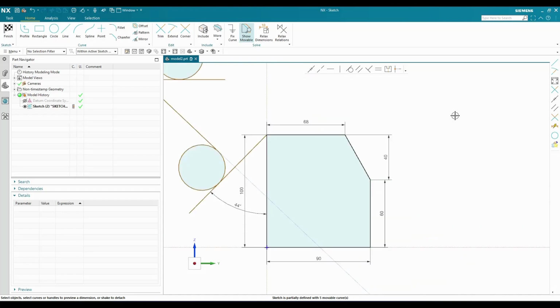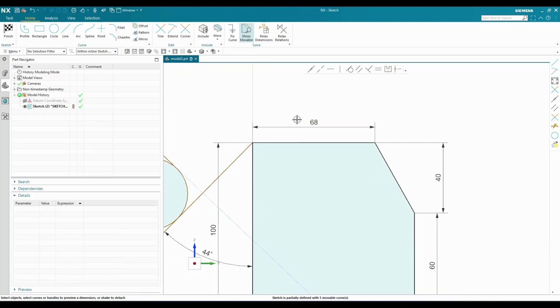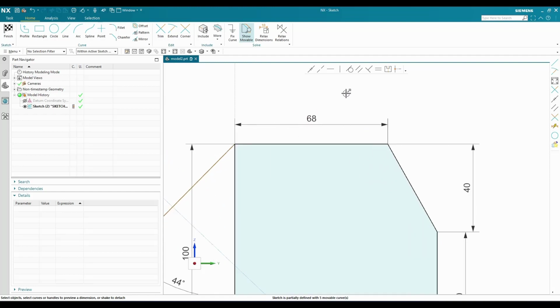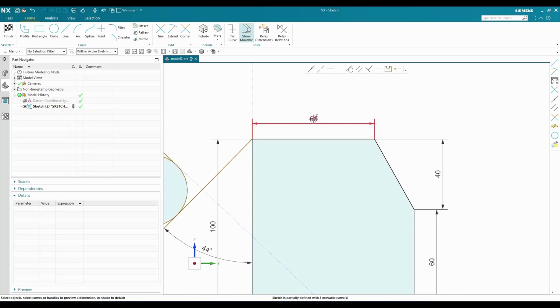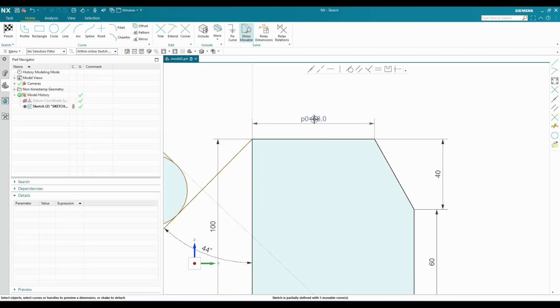Okay, so the last major change is for expressions. So now you notice that a legacy sketch will have a p0 or p1 which comes along with a dimension. So whenever you give a dimension, there will be a parameter or an expression created. But in this case you can see here only the dimensions are there. So now how are you going to give any expression for this particular dimension? So you can just right click here, and Add Expressions. Okay, so once you give that, you can see here p0 will come.